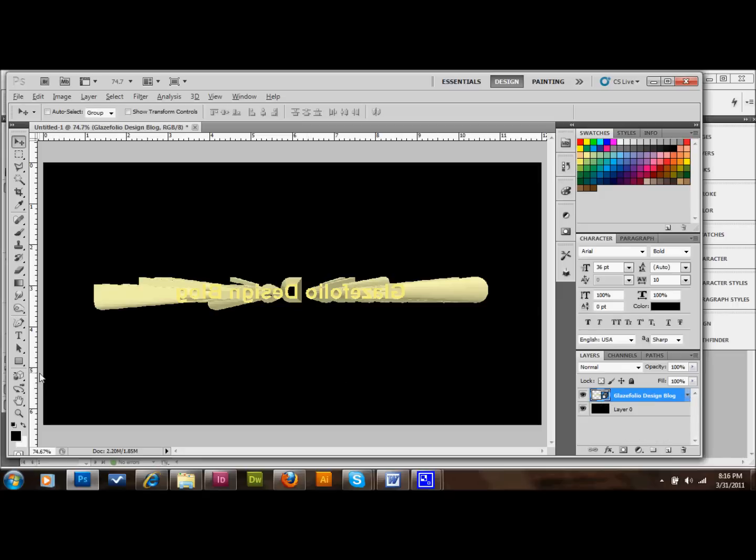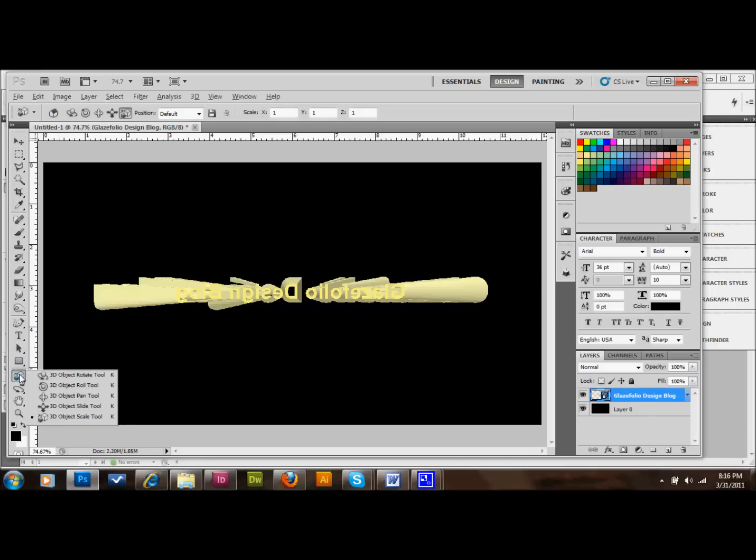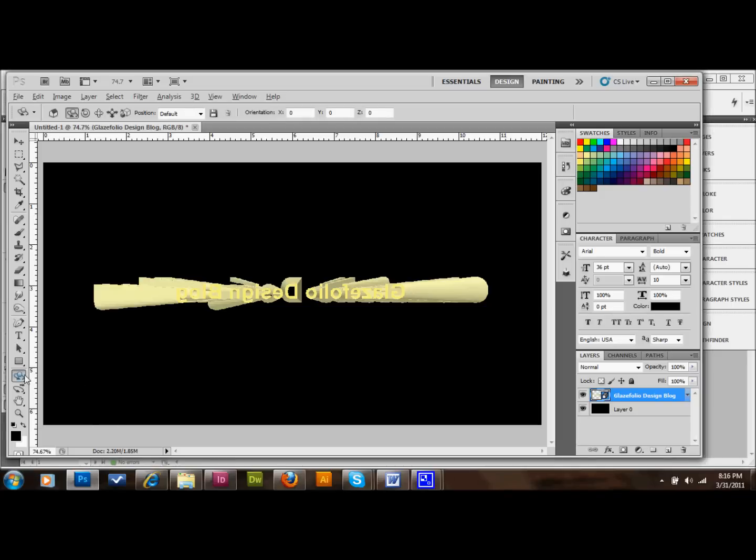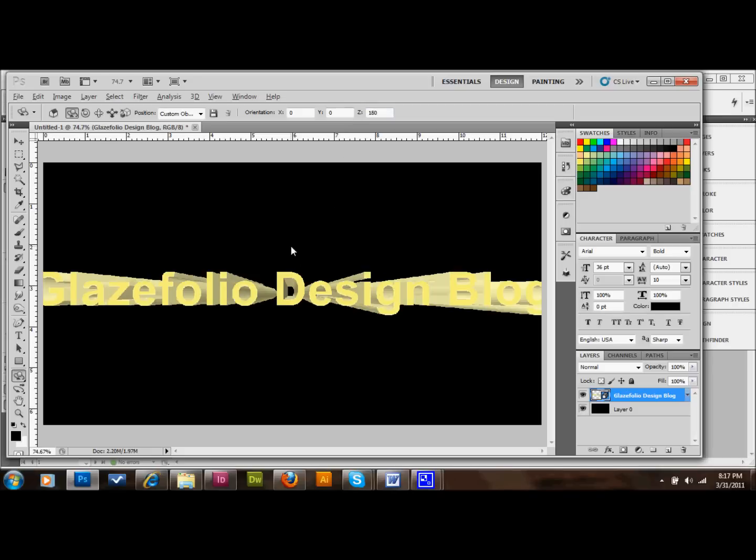So now what we'll do is, with that layer selected, we're going to go down to this icon here, and we're going to click and hold. And we're going to make sure that we're on our 3D Object Rotate tool. And that's what it looks like. If you go to full screen, you might see it a little better. And what we're going to do is go up to our Z value up at the top, and we're going to make it 180. We'll click Enter, and that'll flip it back around for us. And now, as you can see, it's going off the page.